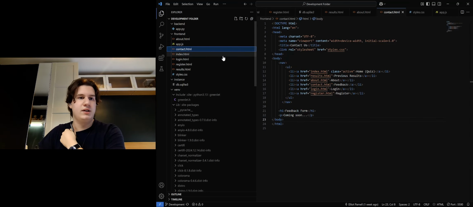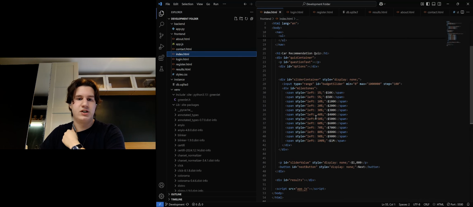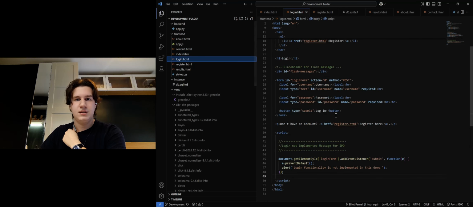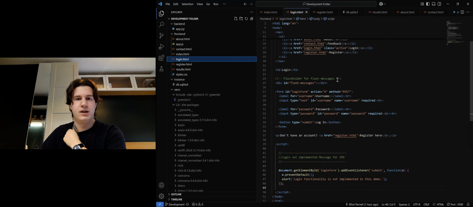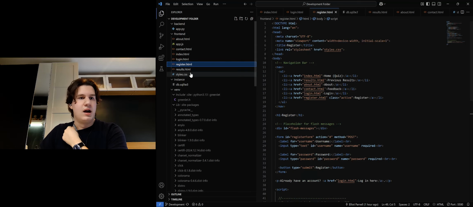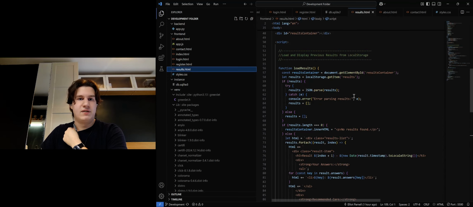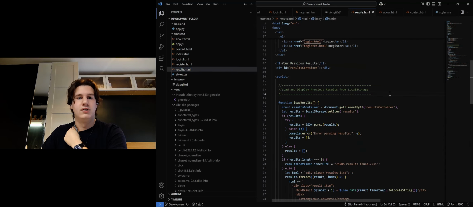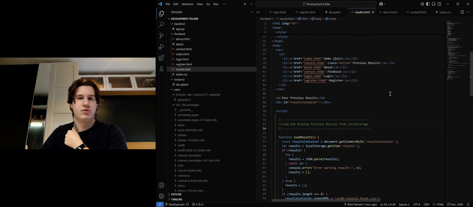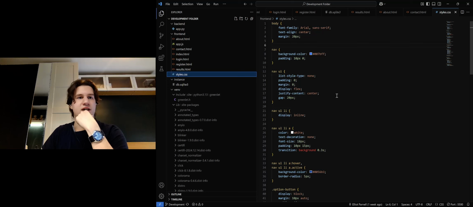And then going through quickly, contact. Here's index with the slider span. Super simple login. Lots of placeholders that will be fully built out later. And then results.html, which does have some inline JavaScript for loading and displaying previous results from local storage. Again, simply trying to build that out in my SQLite databasing. And then some simple CSS.